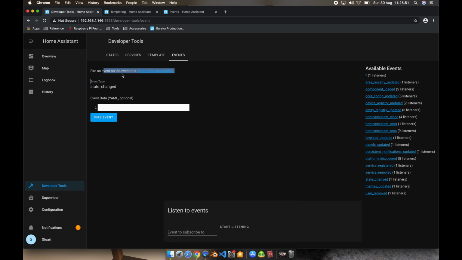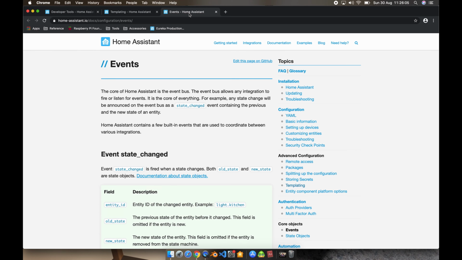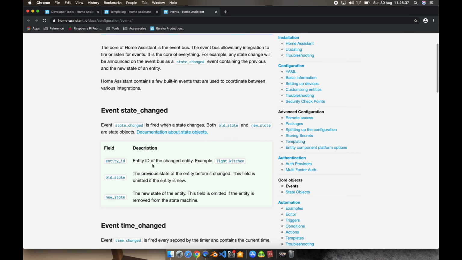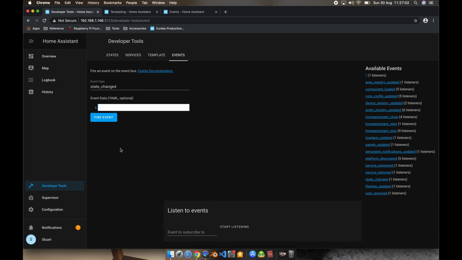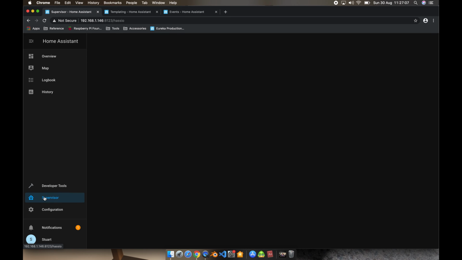So we can fire an event on the event bus, and we've got the event data YAML, and it's optional. So you probably won't use this very much. It's worth knowing that it's here if you wanted to, and that the documentation is available here. We'll take a closer look at events in another video. We'll have a look at Supervisor.